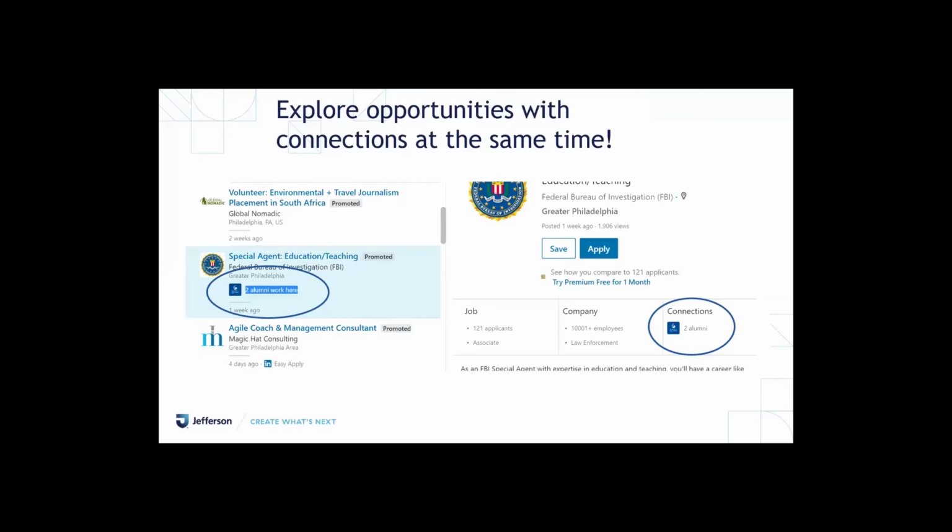If, for instance, you actually knew someone that worked there, you would actually see their name underneath there. So instead of two alumni work here, it would simply say their name. It would say Patrick Ryan works here. So that's really, really helpful when you actually know someone that works there.